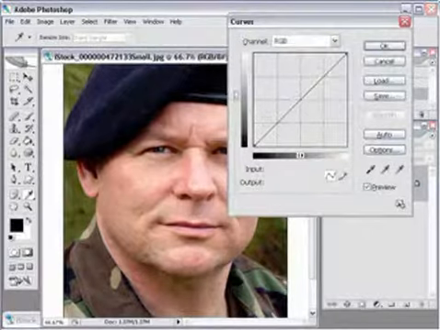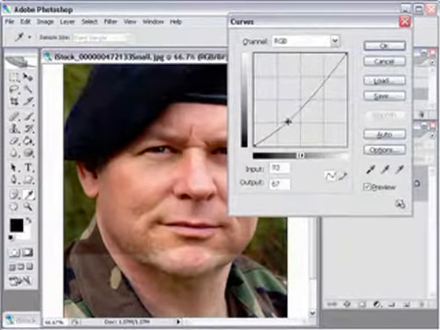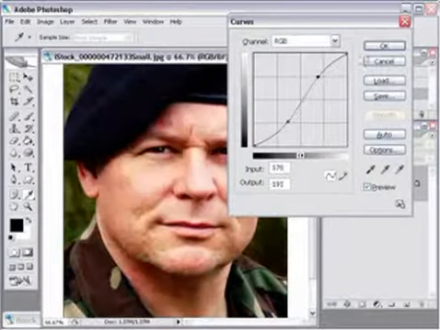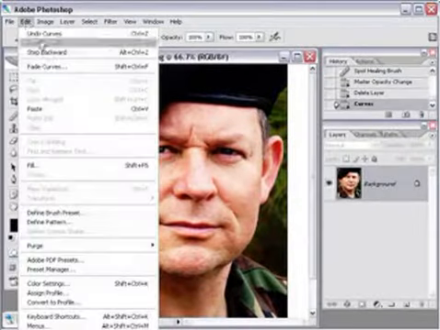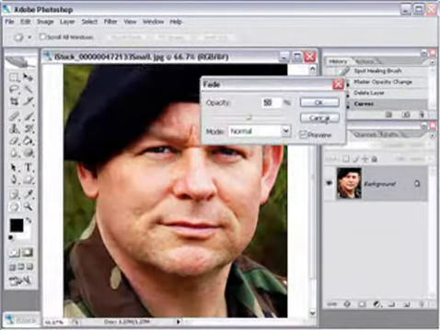Let's say we kind of make a quick Curves adjustment here, bring out a little more contrast, click OK. Again, the very first thing that you do, go to Fade Curves, and it's right here, and I can drop the opacity down of that.